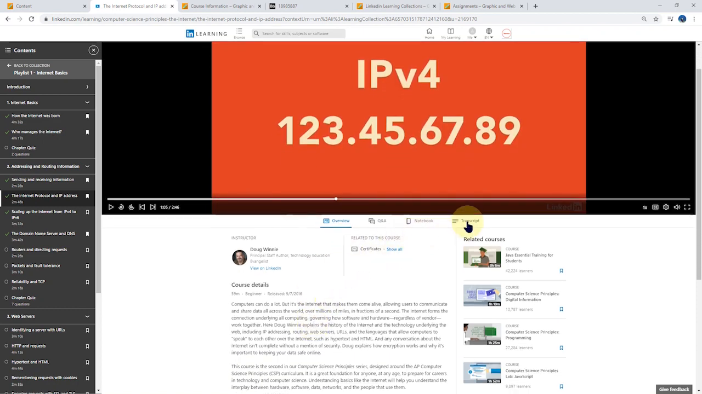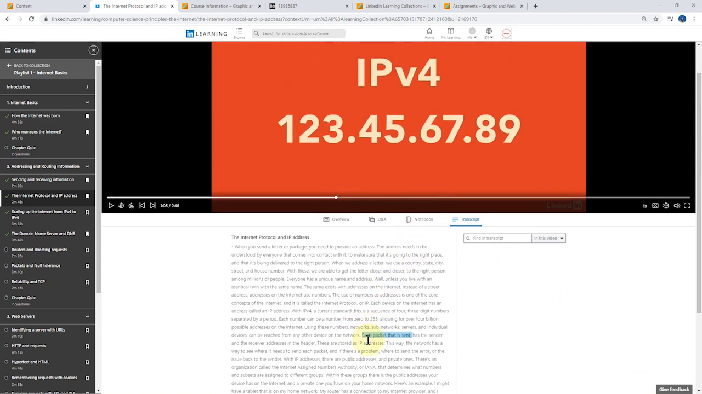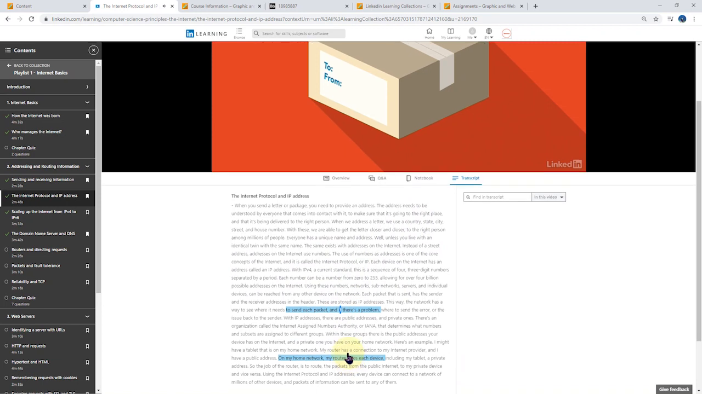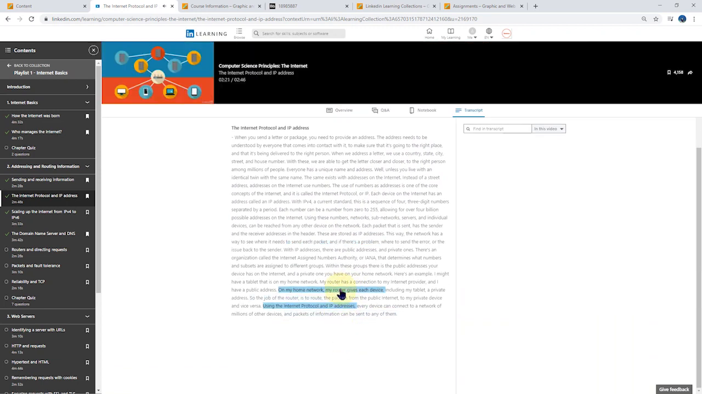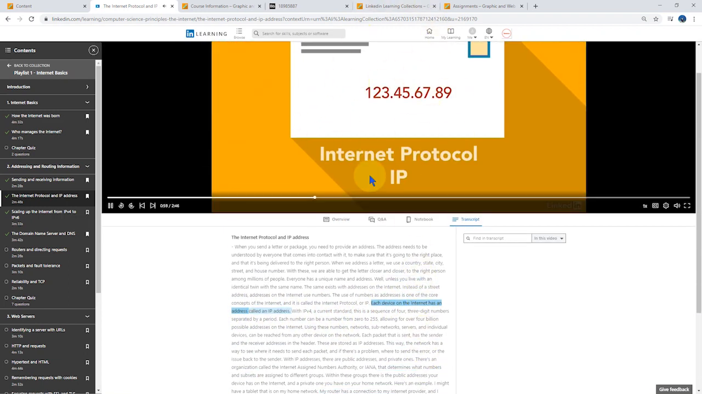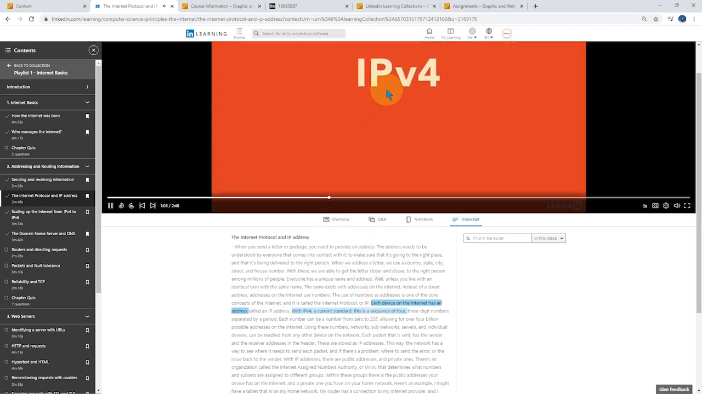You'll also find that each of the videos has a transcript. Wherever you happen to be in the video, you can click on the different sentences and go to that part of the video if you want. Here it says each device on the internet has an address called an IP address. And here's an example here as well. Reading this is great. Watching the video is great.